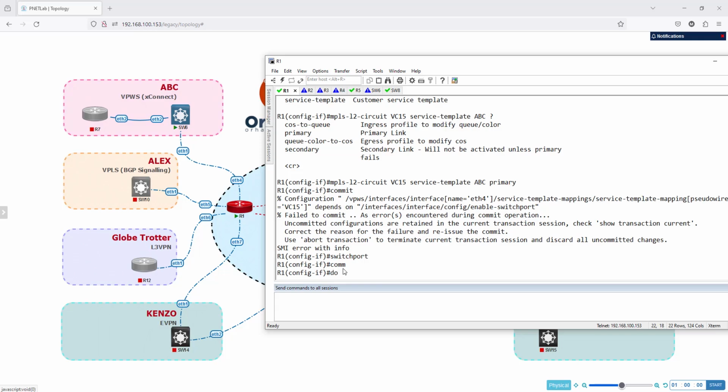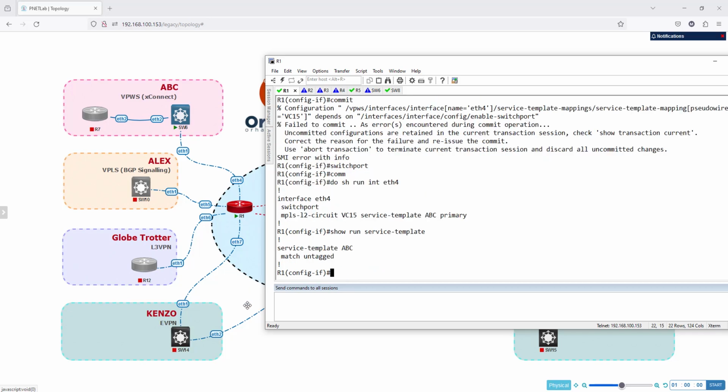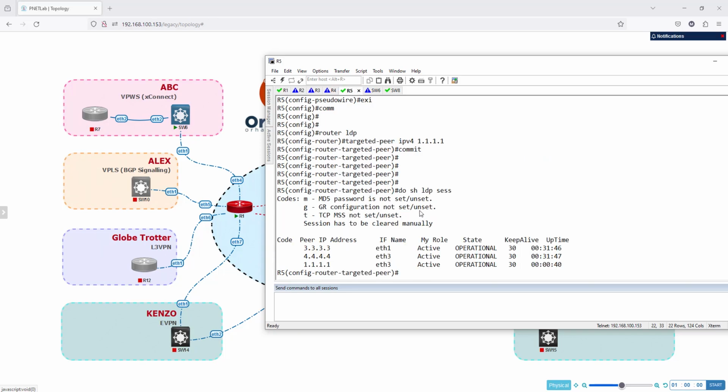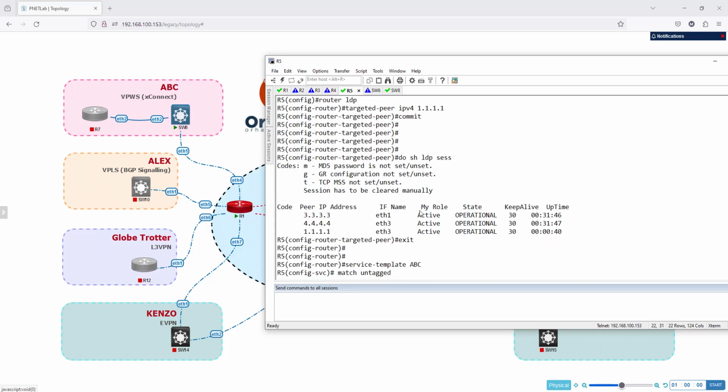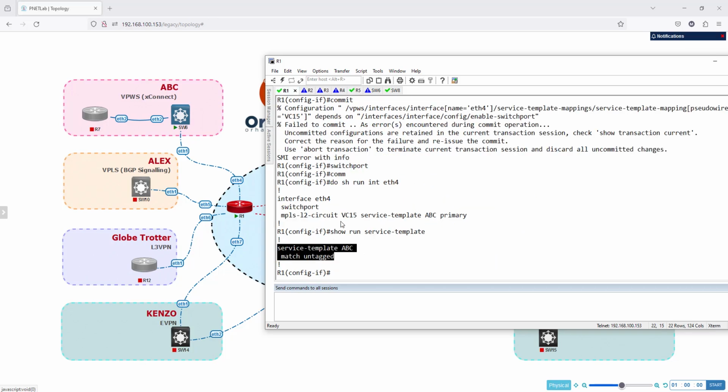That's it. So do show run interface ETH4. Okay, now this is the configuration of the interface in here. So do show run, or let's say show run service template. Here is the service template which I have created. I'm going to put it on router 5 as well. So exit and just put it here. Then on this, what did we do other than creating the service template? We just used this line of command.